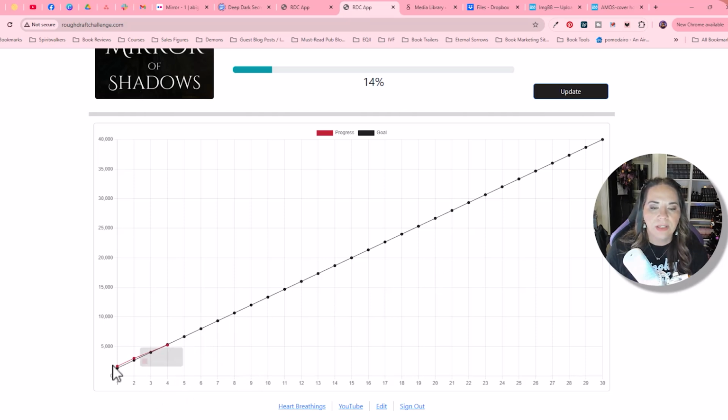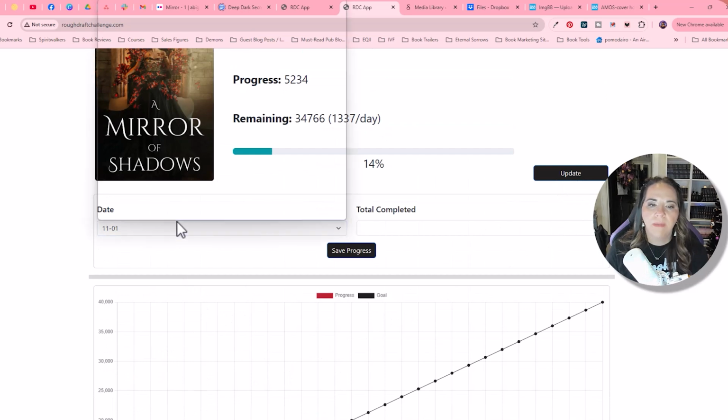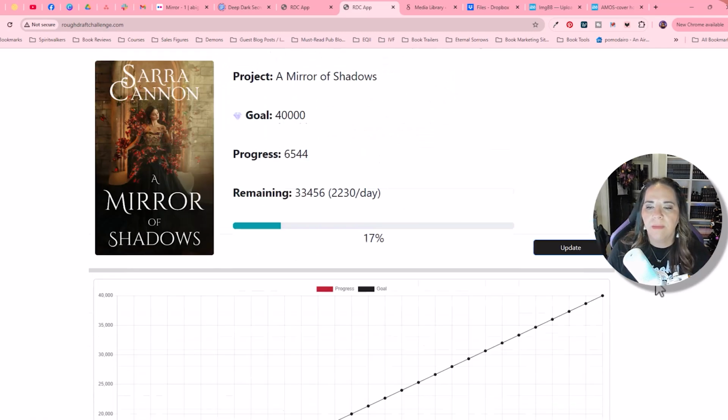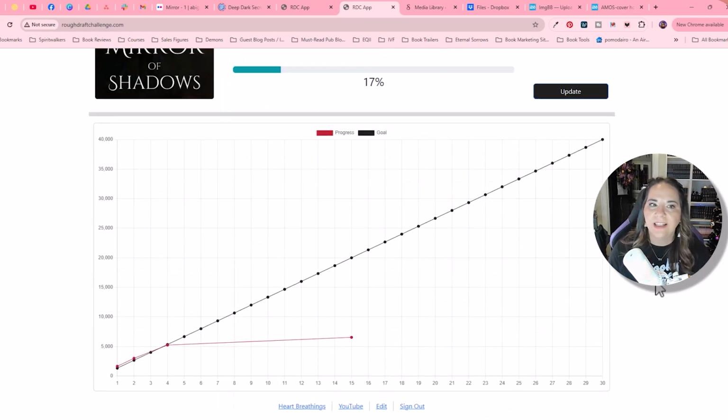You're also going to be able to see down here if you're on track or not on track. But let's say we're coming in to do the 5th, but we're in a hurry and we put the 15th and we say that we're at 6544 for the 15th. And we come in and we're like, oh no, I accidentally put it on the 15th and I meant to put it on the 5th.